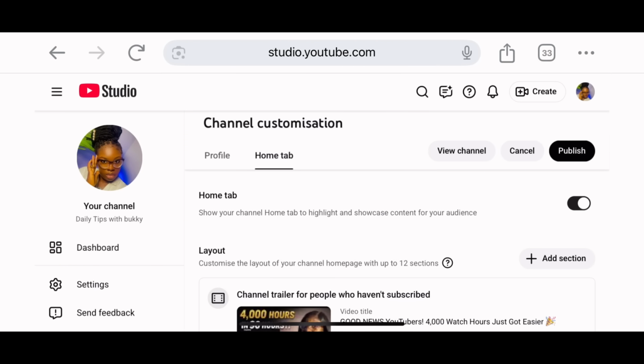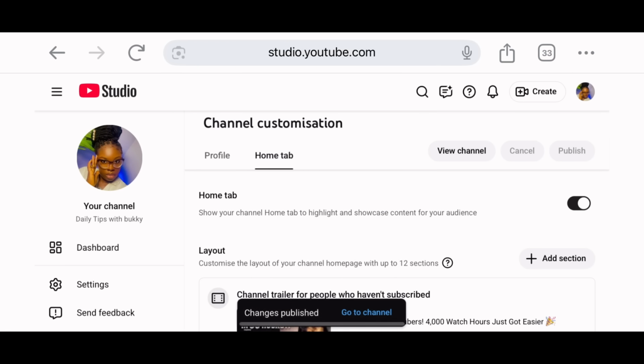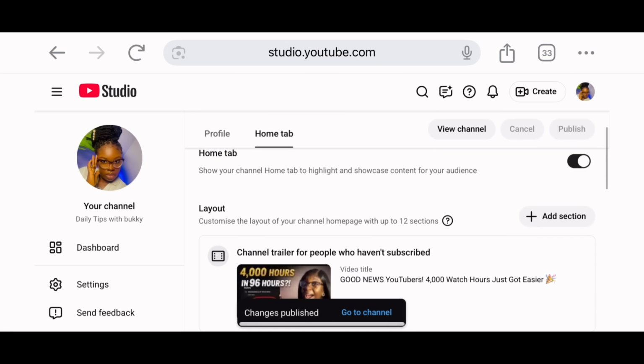Okay, so once you're done, just make sure you click on publish. Do not forget to click on publish, because if you don't click on publish, once you leave this place, all these settings you've done will go back to default and will not be there. Okay, so you need to make sure that you click on publish. Now you can see changes published. You can go back to your channel to see.